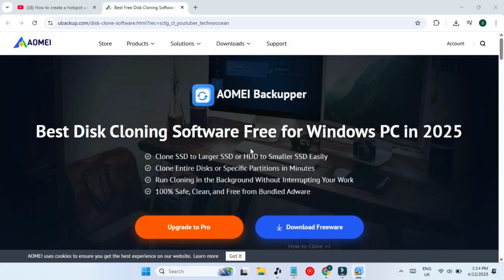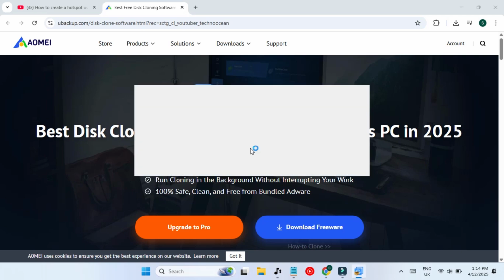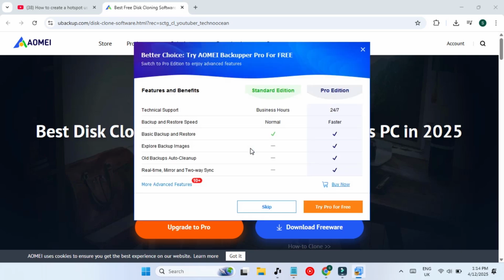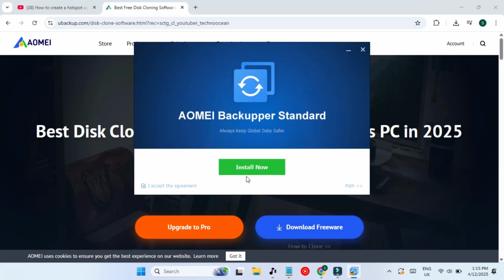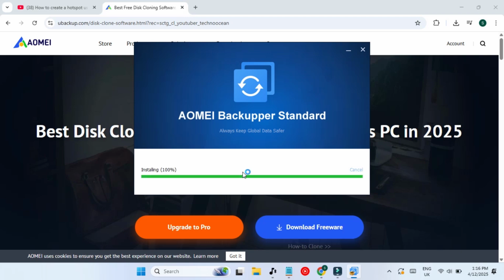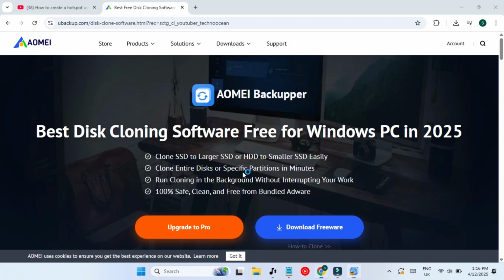And we press OK. First it will give us a comparison of the standard edition and pro edition, but we are going to continue with the standard edition without paying anything. So let's skip it and we will install it now. So let's click on install, and I'm going to fast forward this video.